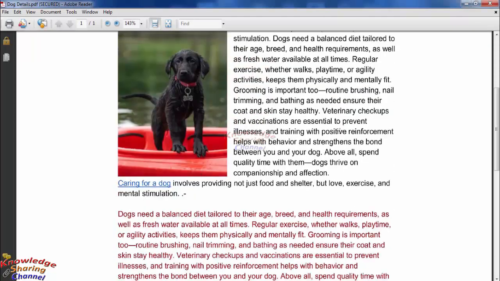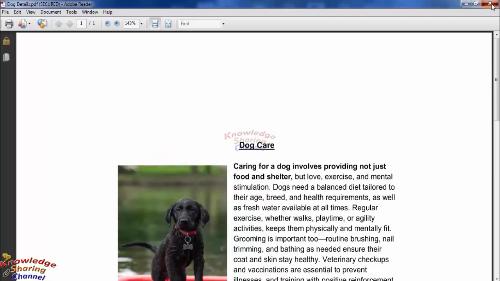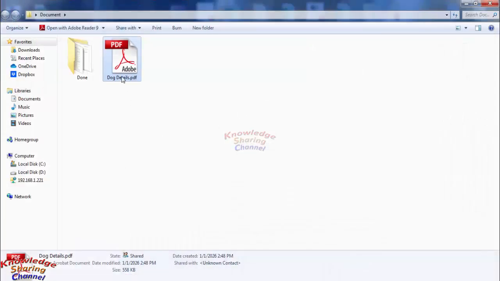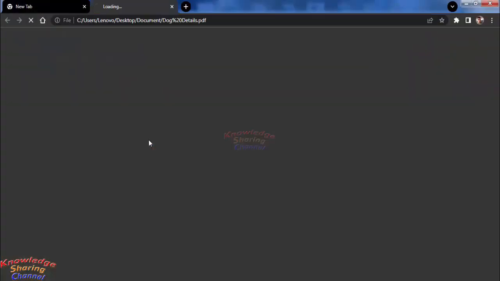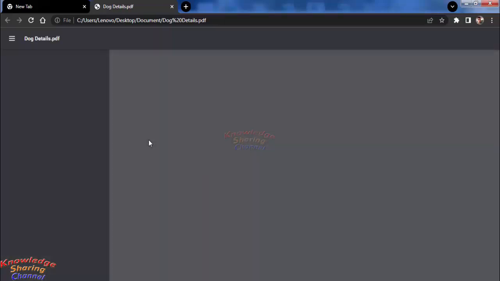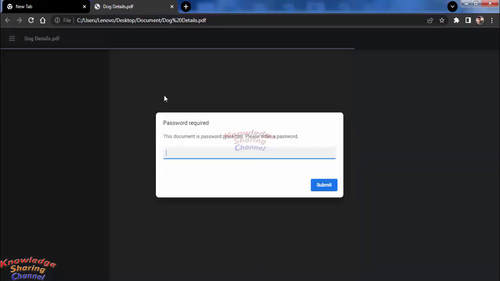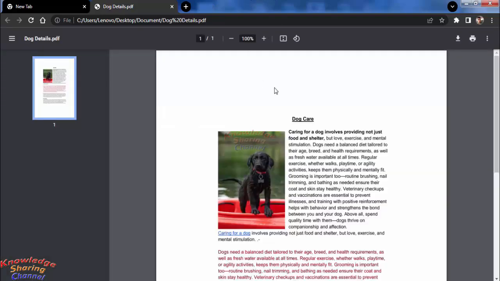So to remove the password from this file, I need to open this PDF file in Google Chrome browser. You can open it in any browser if you are using Firefox or any other browser. Then you need to open this file in web browser. Now enter the password. Now I have opened the file.